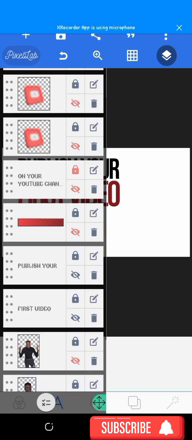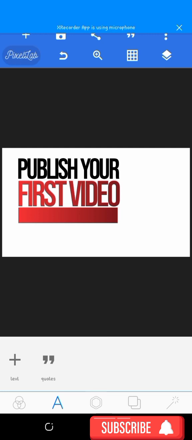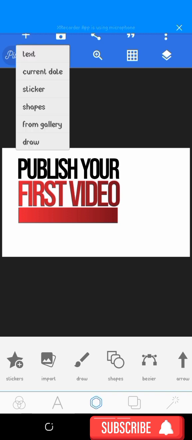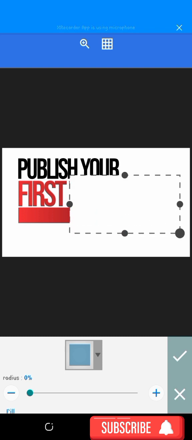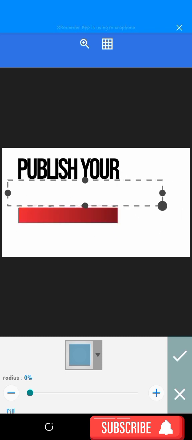Then the next one is shape. Now the shape too, I did gradient. If you want to add a shape, you can come to this place. Yes, the other tool after the A tool is the shape tool. Then click on plus here and click on shapes. Then you see that this is for shapes. I think I did this in our last video. Then give it the color. Okay, let me cancel that.